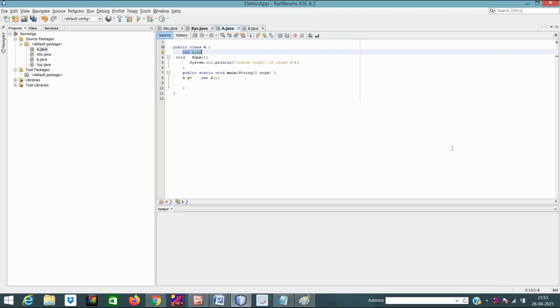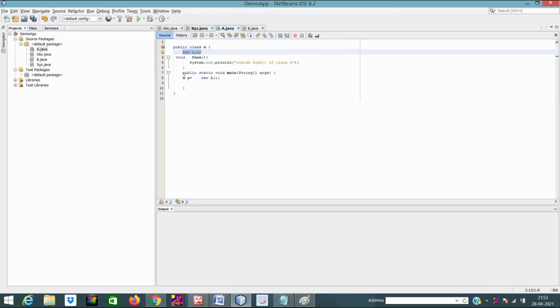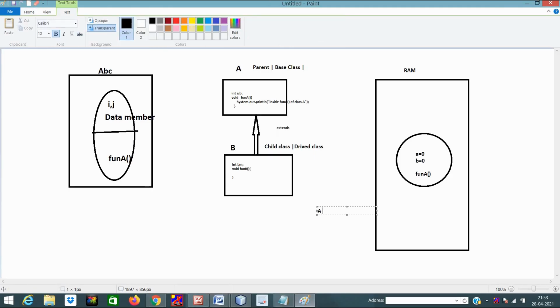We need to initialize these variables, but we have not yet initialized them. So the default value of an integer is 0. By default the JVM will assign 0 and 0. Apart from that I can write a function also here because it's available. So what we have assigned, we have assigned A. So this is our A.